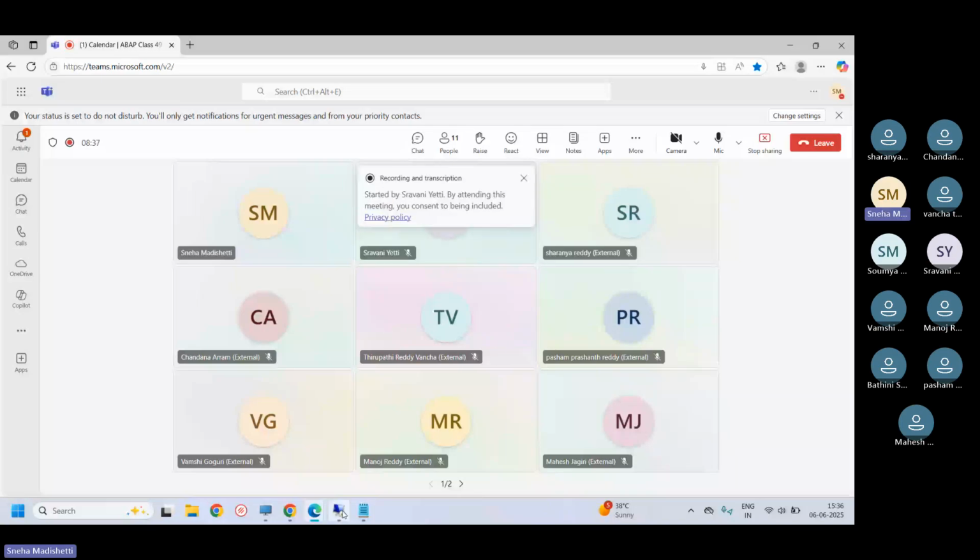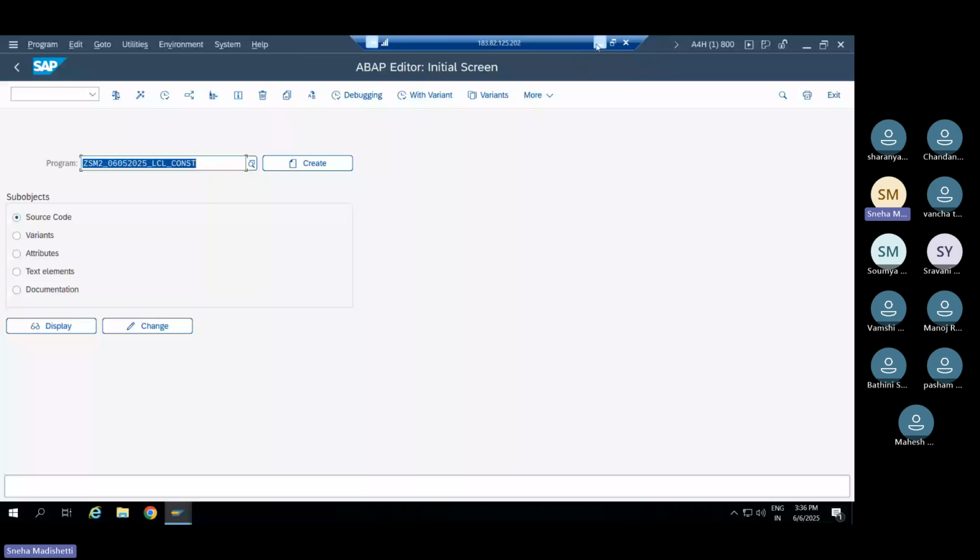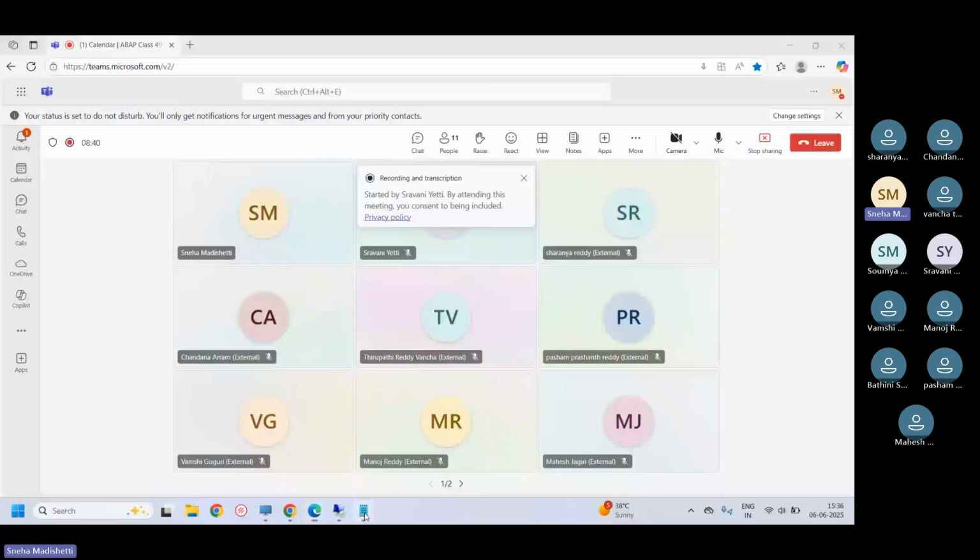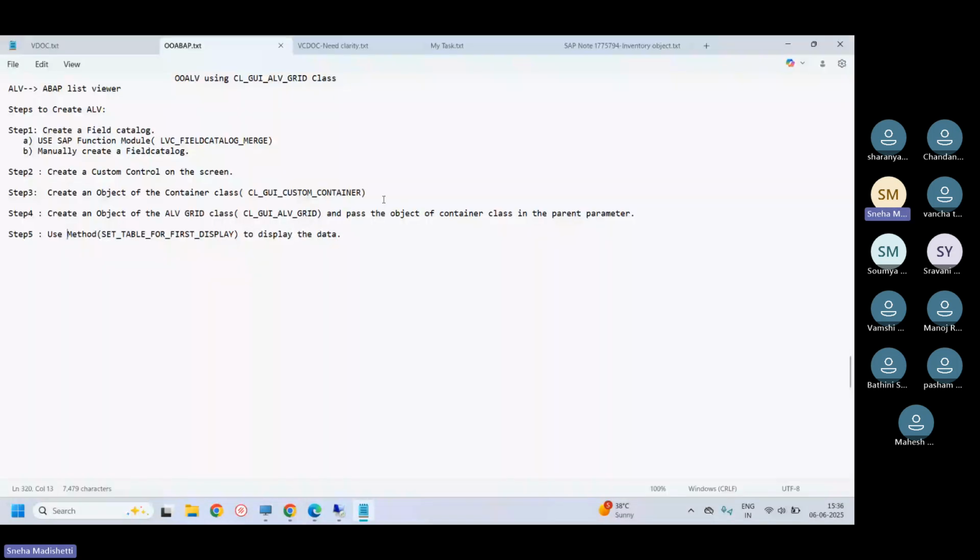Okay, I'm going to explain object-oriented ALV. We already learned how to create ALV grid format using OOALV. In OOALV, we have used various function modules like REUSE_ALV_GRID_DISPLAY or REUSE_ALV_LIST_DISPLAY. If the user wants to see the hierarchical form, we have used REUSE_ALV_HIERARCHY_LIST_DISPLAY. So these are the function modules we have used to display a report in the form of a grid.